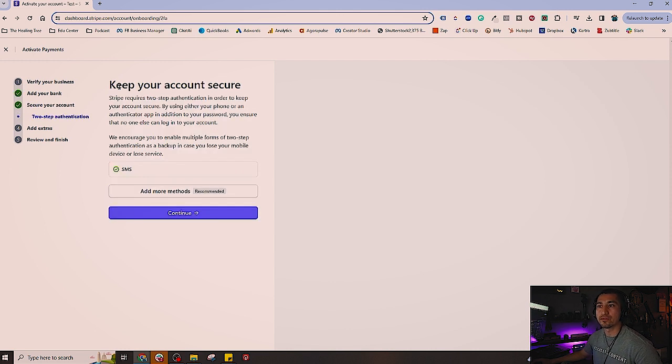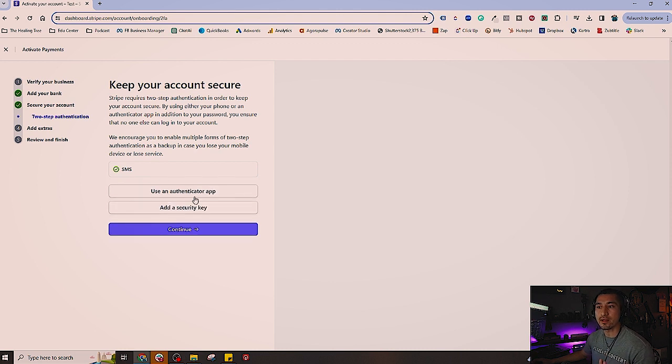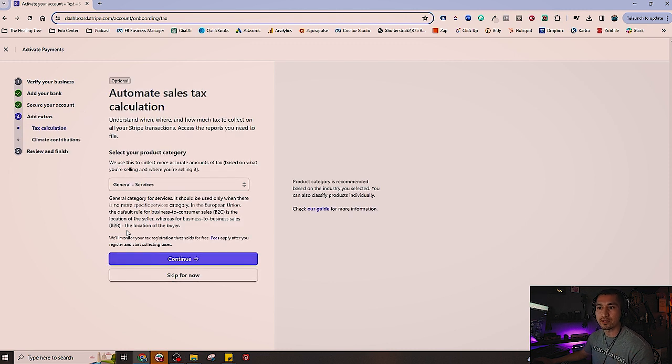Now, in order to keep your account secure, you can use either SMS, or you can add other methods like an authenticator app or a security key. I'm just going to go ahead and select SMS and leave it as is, but go ahead and choose whichever option you feel the most comfortable with.